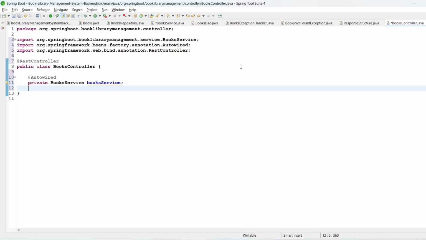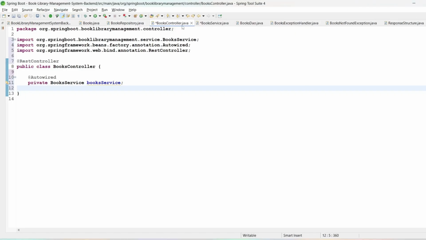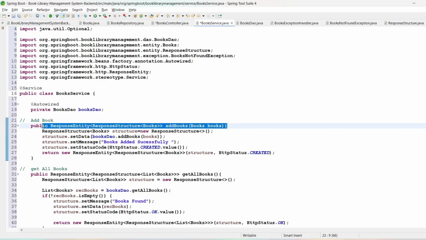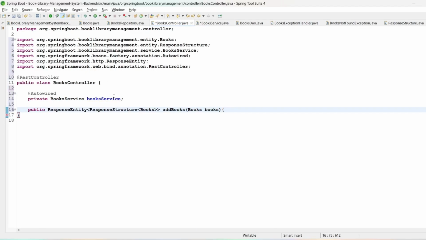So first one is C. Let's go to the service here. This is our service. So first one is a public book, public responsibility. Just copy the first line. Okay. Copy the first line, Control C and Control V.